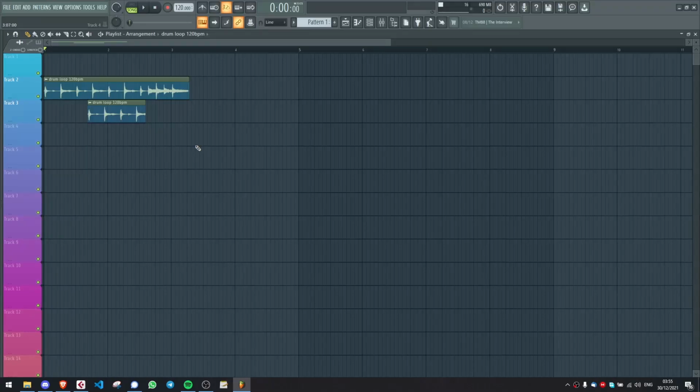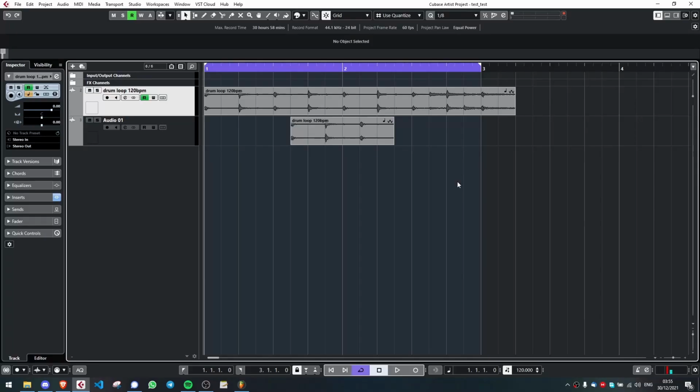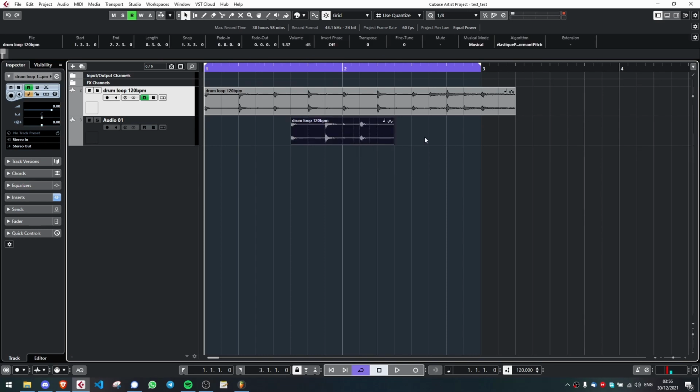In FL Studio, when you want to unselect the clip that you selected, you have to right click somewhere else in the playlist. In Cubase, when you select a clip and want to unselect it, you just have to left click anywhere else in the playlist.